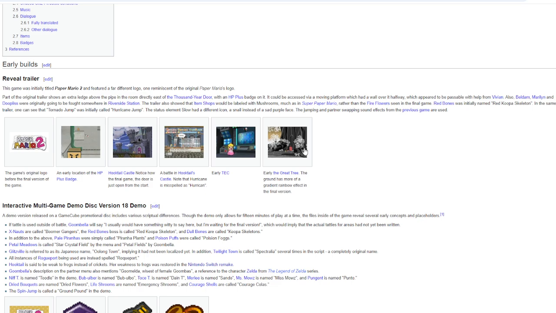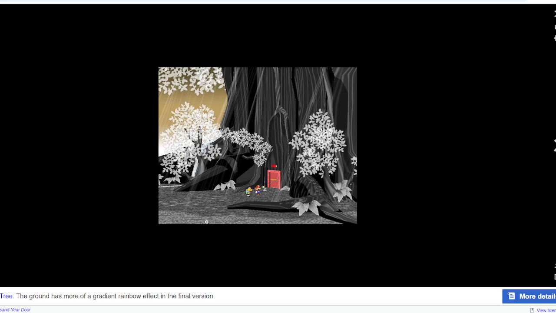Alright, here's an early version of the Great Tree. The ground has more of the gradient rainbow effect in the final version, so it looked a little more monochrome-ish gray. I'm kind of glad they went with the rainbow touch in the final game.